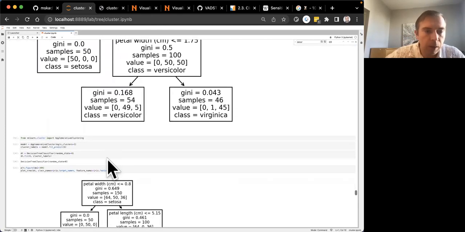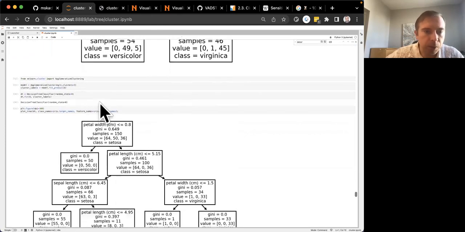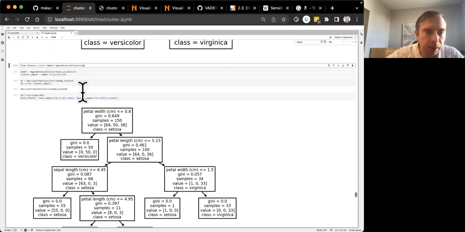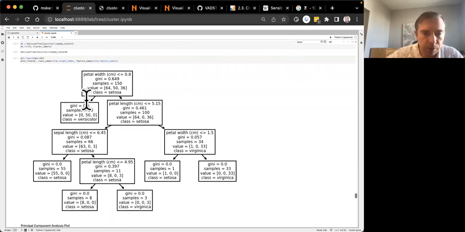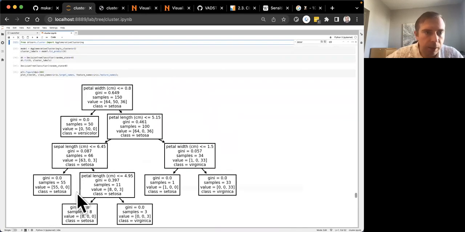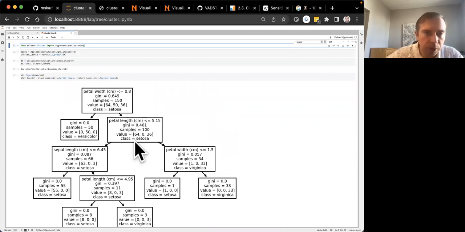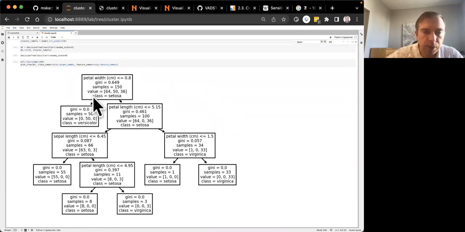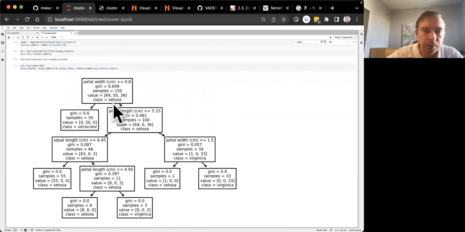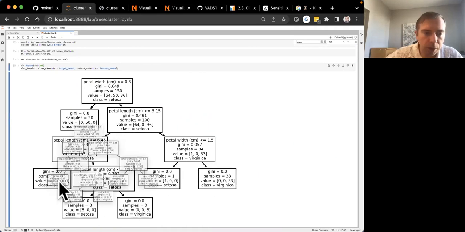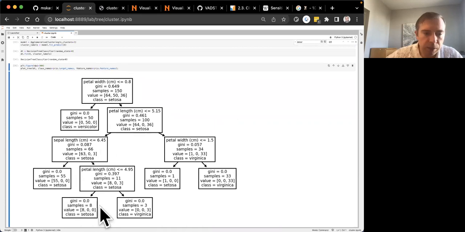Okay. And so here, this is really the same thing, except it's agglomerative clustering. Again, we've got a decision tree. We're looking at the dendrogram. We can grow it until all the leaves are pure, right? So we have only one of each class.